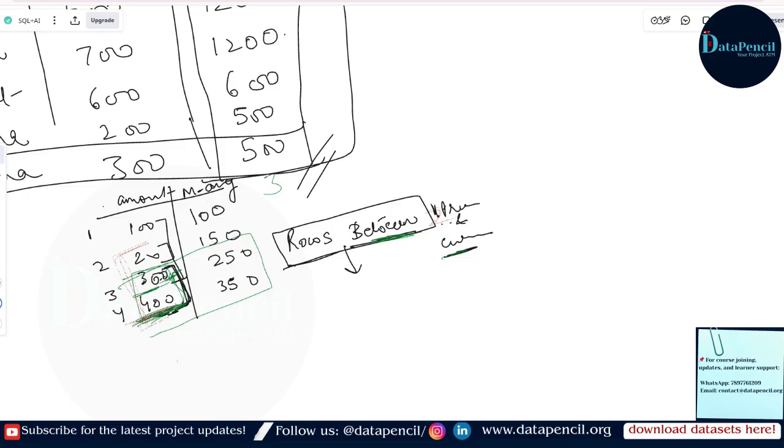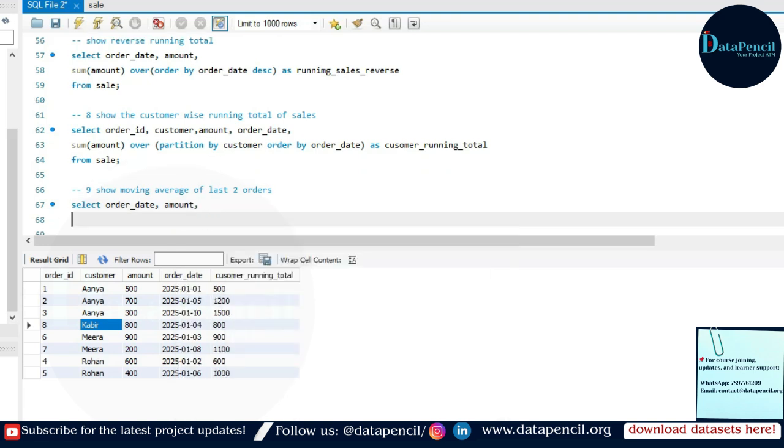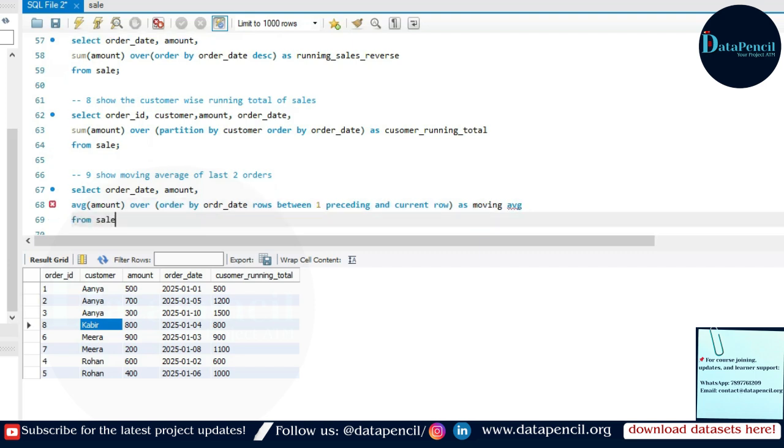Now let's see. Firstly we will write select, and we have to select order date. We have to select amount, and then find the average. Average of what? Amount. Over which view? Over this view where the table is arranged in ascending order by date, so order by order date, and rows between 1 preceding and current row as moving average from the same table.